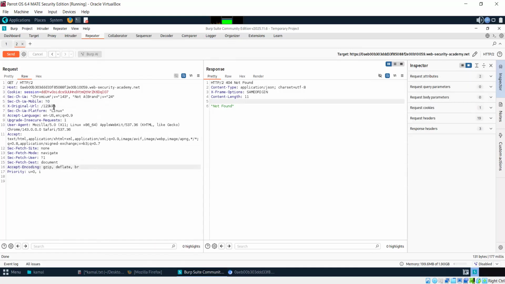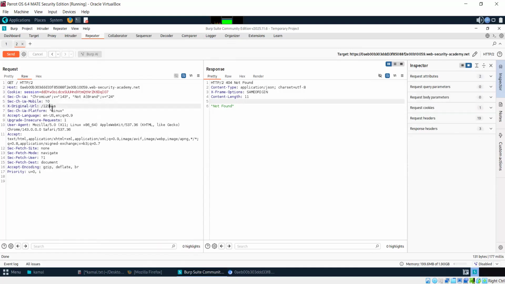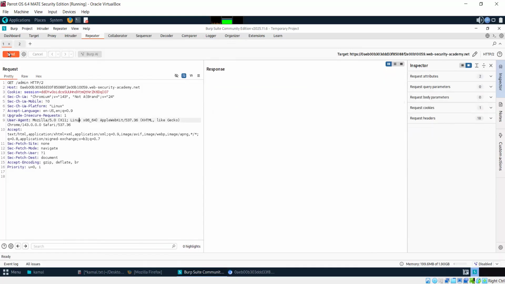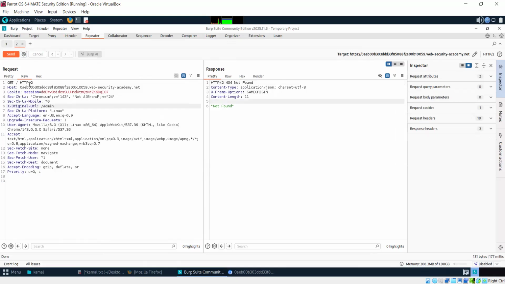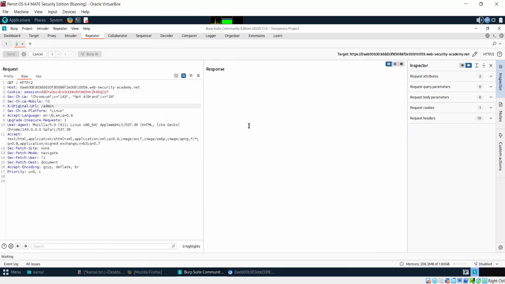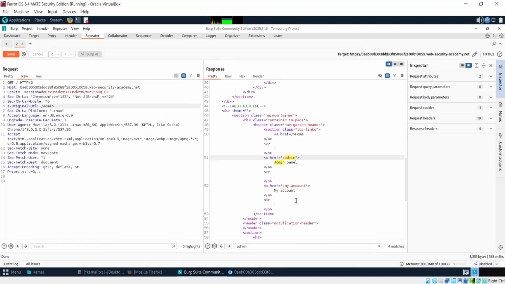We can follow a similar approach and change this value to /admin. By default, if we try to hit this, it will throw 403 forbidden. However, if we provide /admin in the X-Original-URL header and click on the send button, we notice 200 OK this time. So let's search for admin.